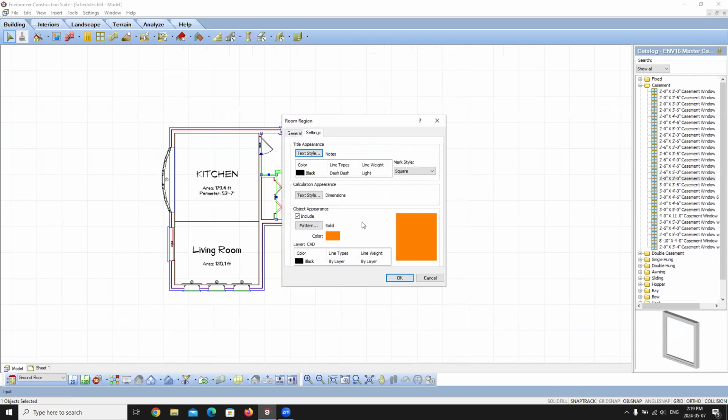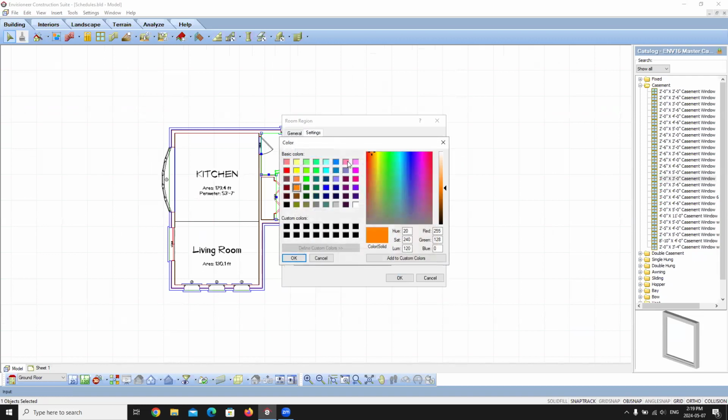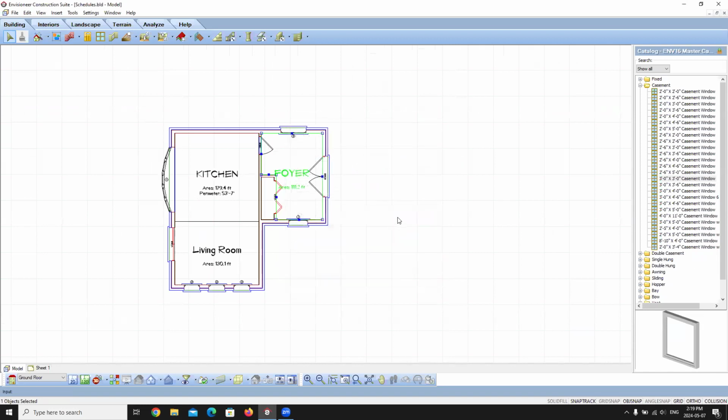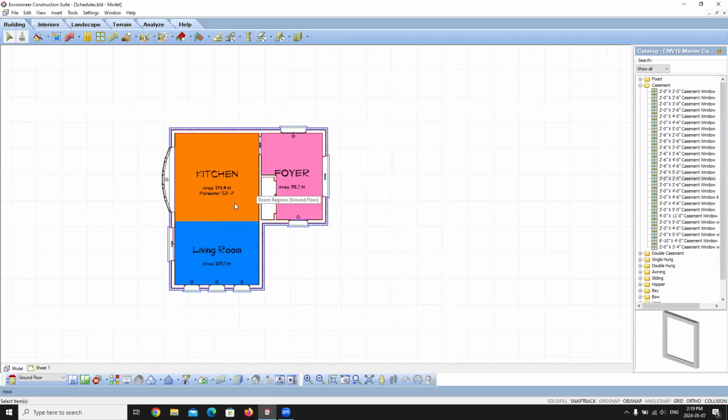And back in, let's change the color to be pink. We'll say okay and okay. And again, it's going to highlight that area to show the different color codes for those different areas.